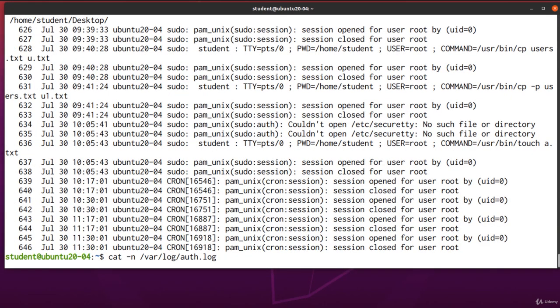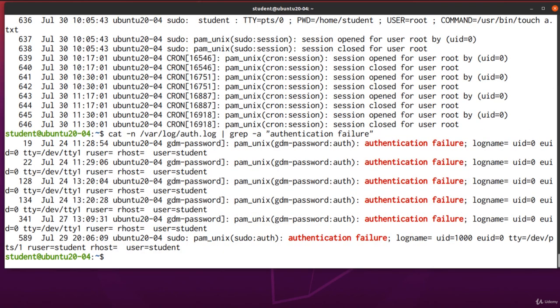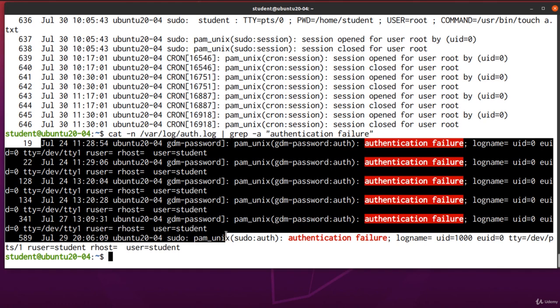Then, the output of the cat command will be given as input to another command called grep. Grep is a command line utility that searches for a string inside a file or a text and displays the lines containing the string. So pipe grep -a and the string I'm searching for. Authentication failure. And there are some matches. There are more lines that contain the string. These are all authentication failures.